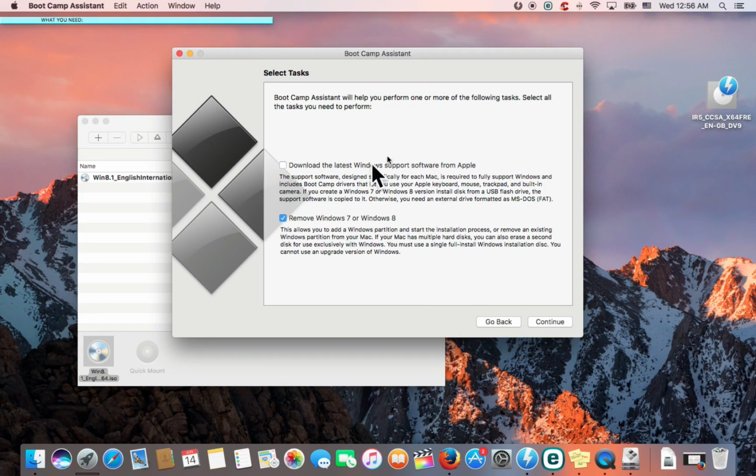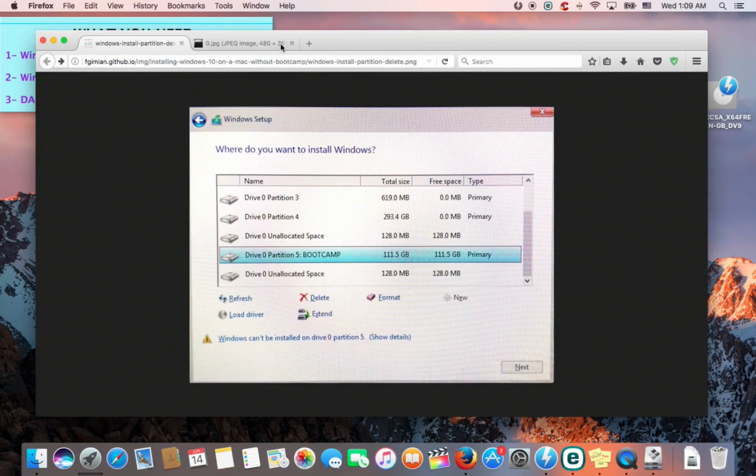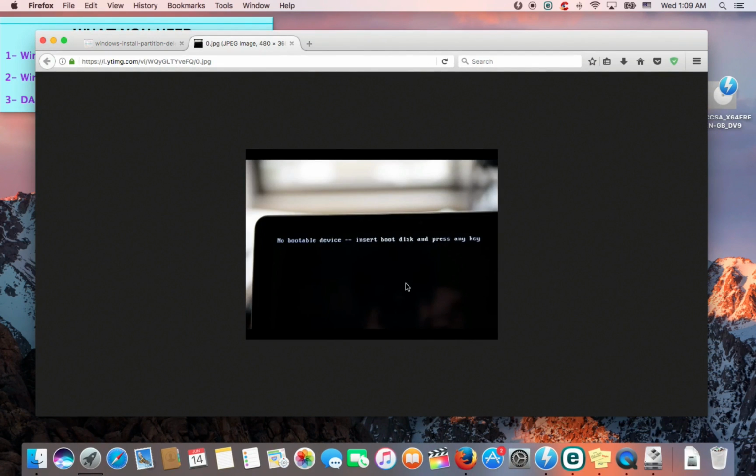So it will take you to the second step, which is the partitioning. So you continue as usual with the partitioning process. You decide what size you want to install Windows 10 on your laptop, and then go to the next, continue, then next, then it will restart your computer. Now when your computer restarts, you will get a black screen, this one, where it will show no bootable device, insert boot disk, and press any key to continue.